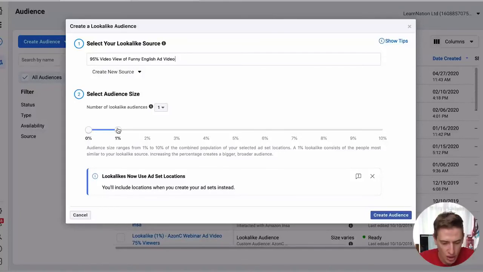And then I can do number of lookalike audiences, so just one. And here we go, this is really cool. Audience size ranges from 1 to 10% of the combined population of your selected ad set locations. A 1% lookalike consists of the people most similar. So if you go all the way to 10, the audience size is going to be the biggest, but it's going to be the broadest as well. So try and stick between 1 and 2%, okay? You can't even go to zero, but try and stick to 1%, click create audience, and then it will create a lookalike audience based off of that, right?